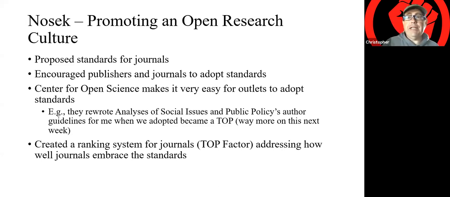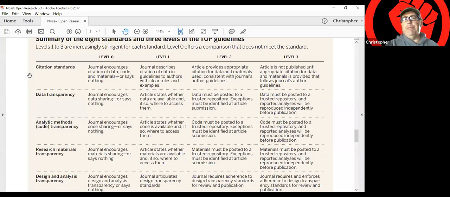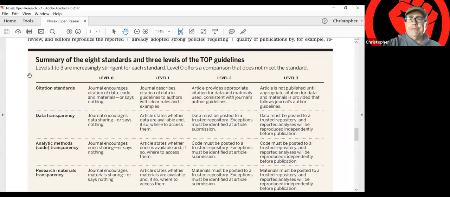So I thought we could take a look at the actual standards for a second, and then also we could move to taking a look at the TOP factor. And again, I've got to change my sharing here. All right, so here are, let me give you a different one. Here are the transparency and openness standards themselves.